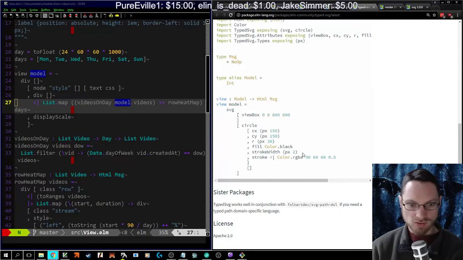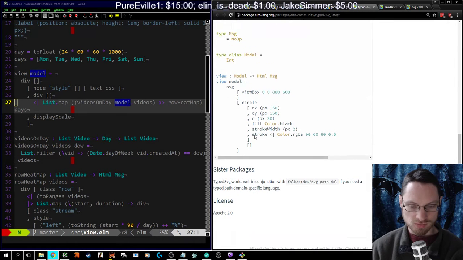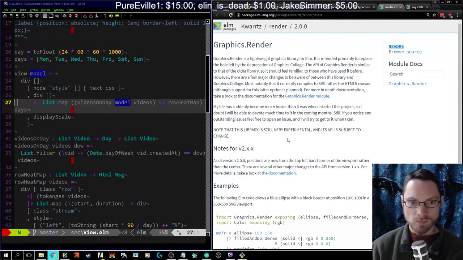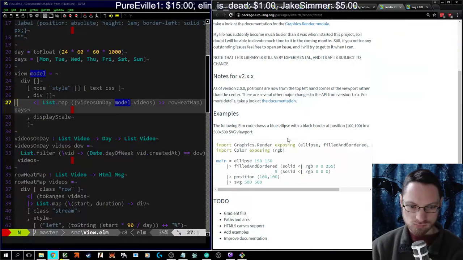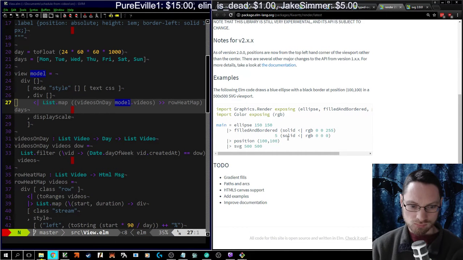So this would be a straight up way to do, or a typed way to do straight up SVG. Collage. This is SVG only now. Trying to keep a generic interface.